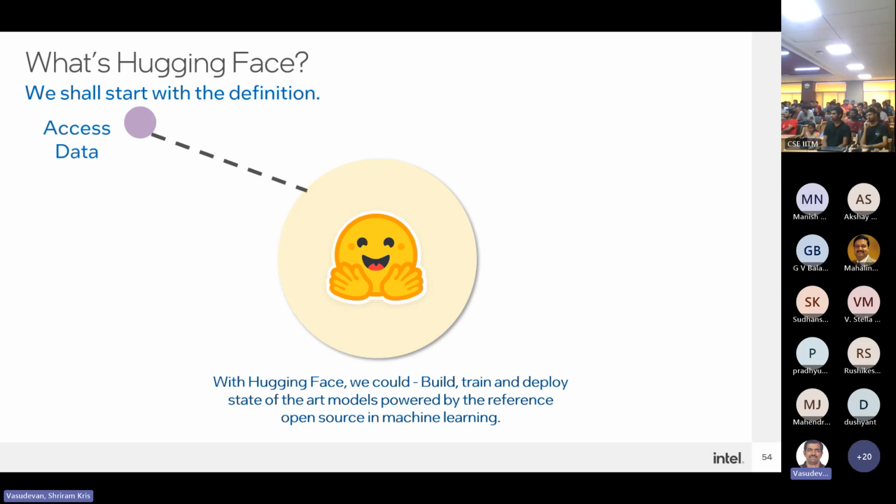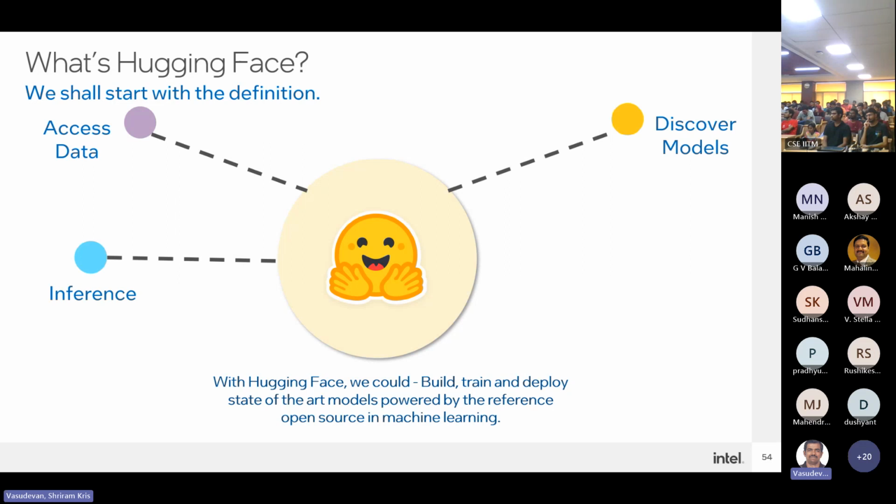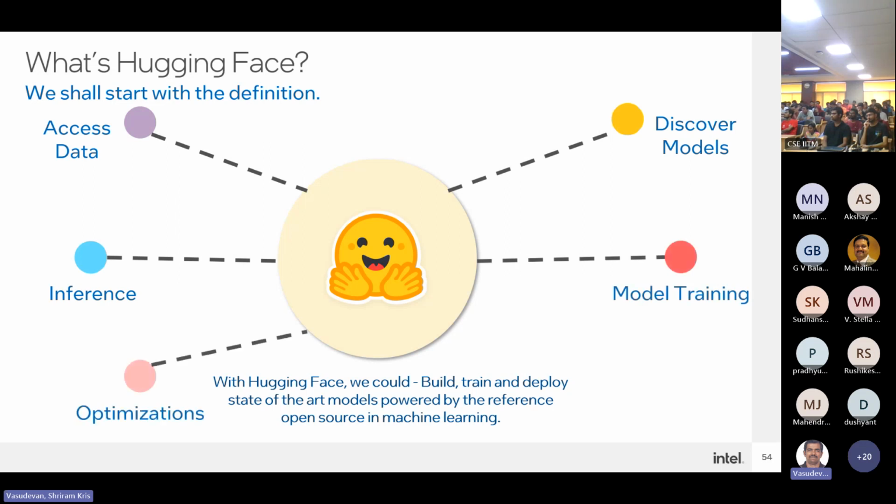Now, what is it? We can access data with Hugging Face. We can discover models. We can do inferencing. We can do model training. We can do optimization. Most importantly, it's all free and it's open source. So Hugging Face is primarily known for natural language processing and AI. The company clearly provides you a platform and a set of tools for developers to work and, most importantly, deploy state-of-the-art machine learning models, particularly focusing more on NLP.